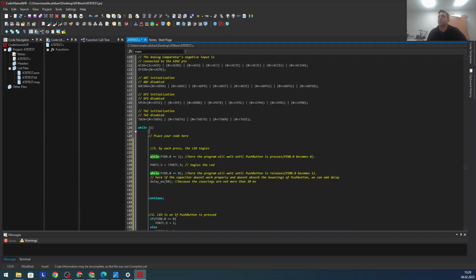So here it was wait while the button is not pressed. You pressed it, then it has to wait again until you release it. And then this delay is added in order to skip the bouncing effect that is in the push button.